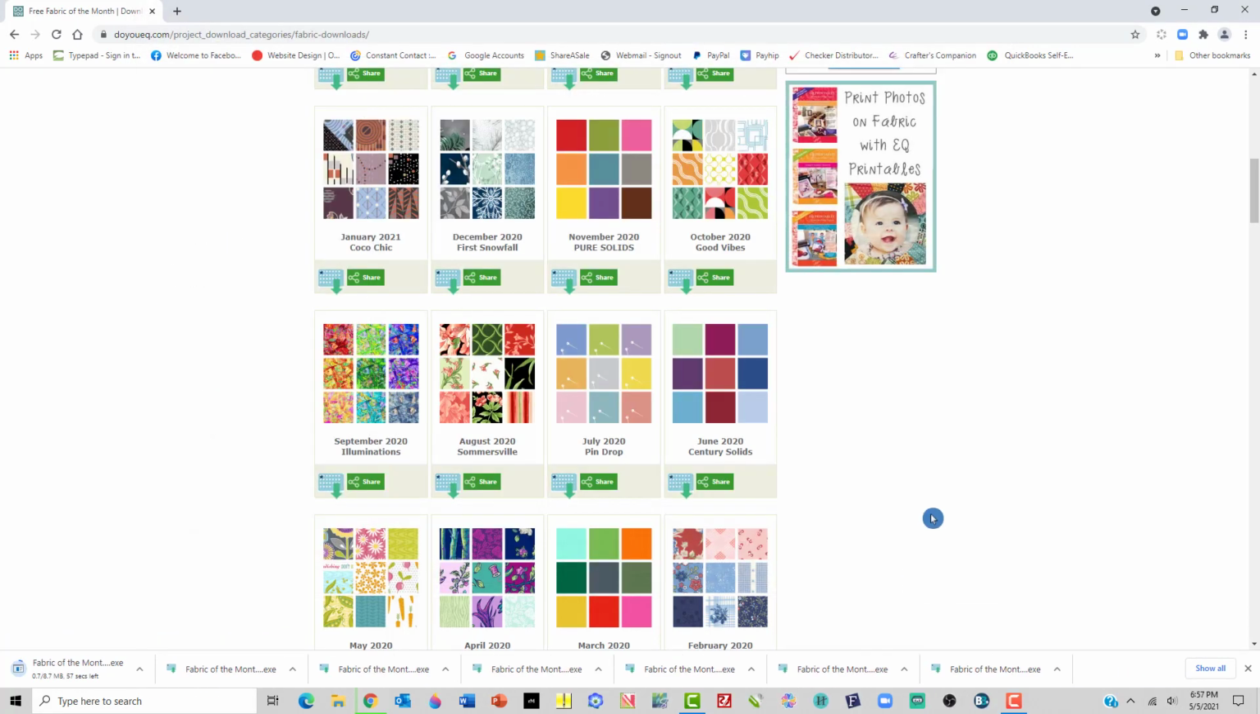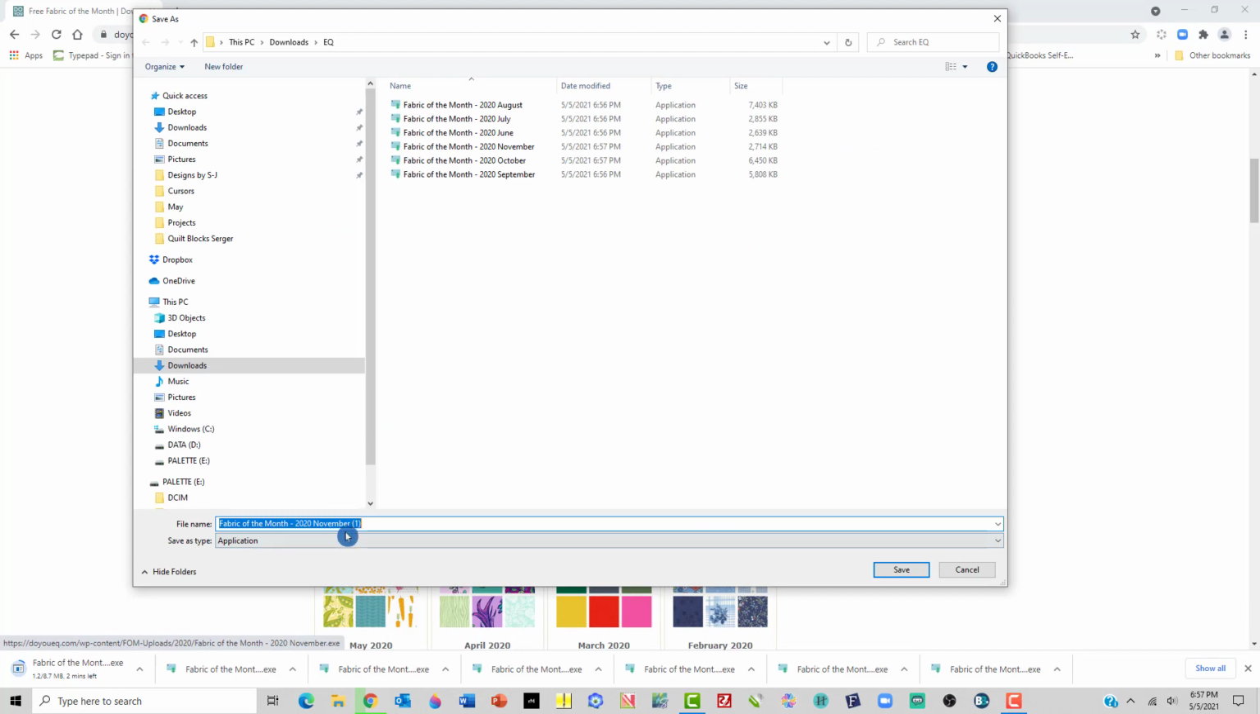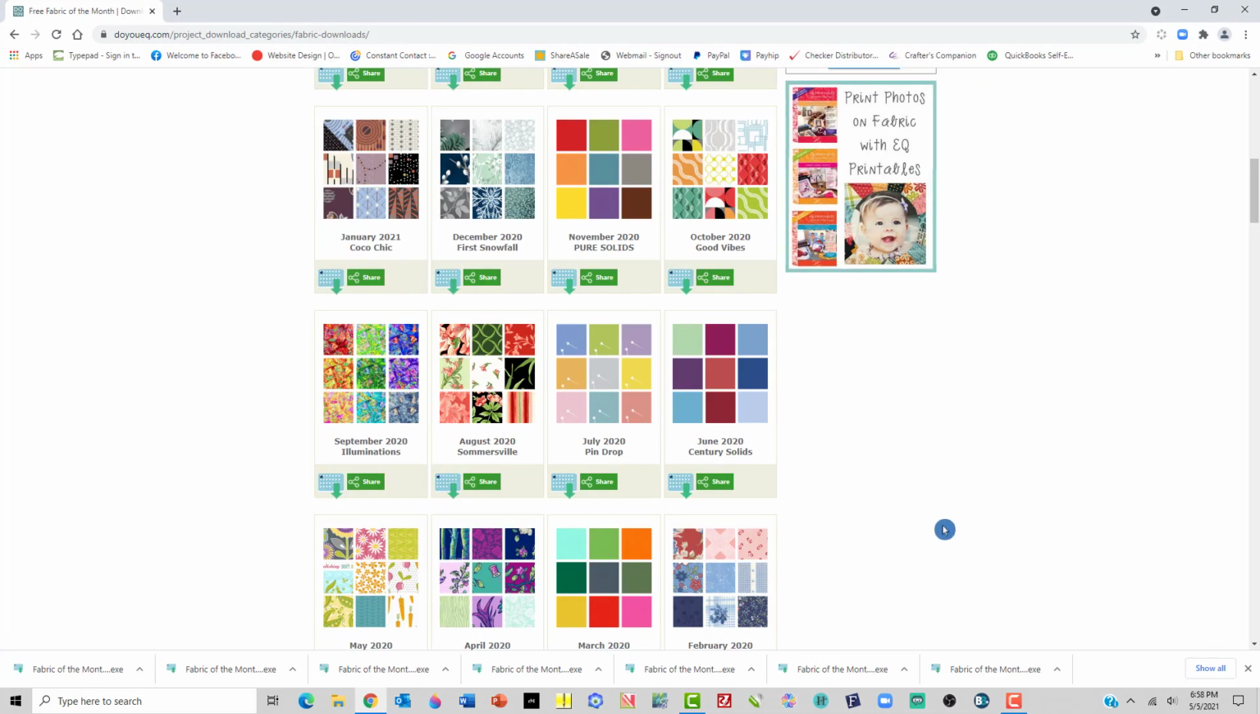So let's say we don't know what month we left off with. I'm going to do November again, and let's see what happens. You see the name? See where my cursor is? See the name, how it's got that number 1 in parentheses? Whenever you see that, that means that you've made the file again. So it's not going to save over the other November. It's just going to make another November. So if you see that 1, that means you already have it. We can go ahead and cancel that.